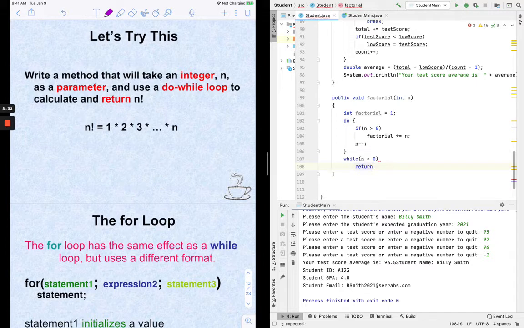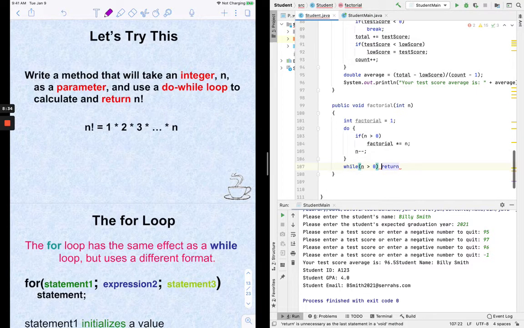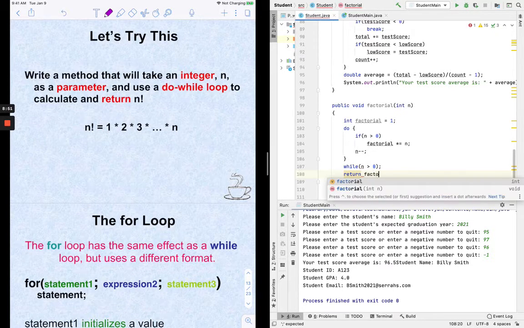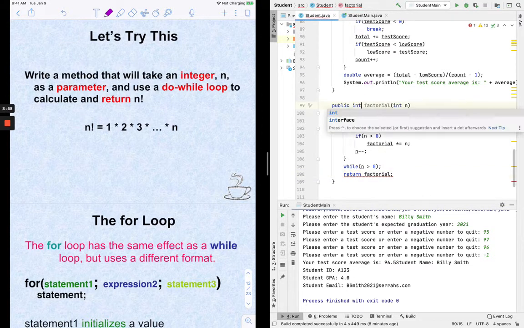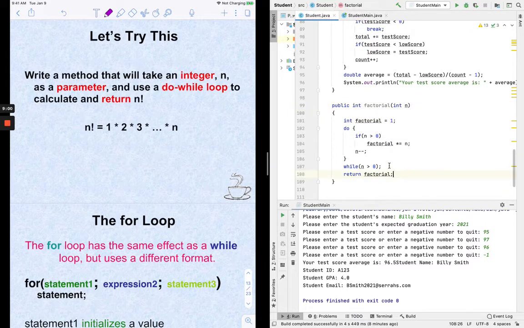And then I'm going to return. Oh, I need a semicolon there. I'm not used to that, because in the while loops we don't put a semicolon. Return factorial. So let's see if this works. Oh, let's make this an int. Actually, we'll make it a void and we'll just print.